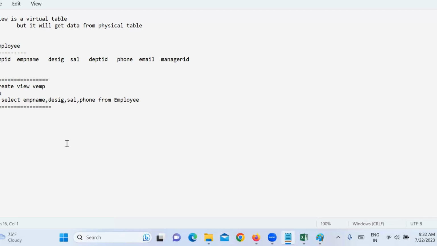How do you see data through the view? You can write select star from VEMP. This is how you can select data from VEMP. If you select star from VEMP, what will it display? What is the output you will see here? All the columns, all the records, all the data present? Correct?